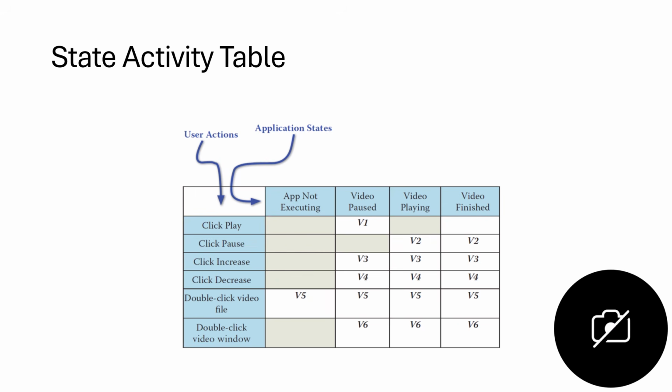Okay. So this is an example of a state activity table, so that you will have a better understanding. Like when it is playing you can pause, and only while it is playing can you increase or decrease the volume. Only after the application is open will we be able to do all this functionality. So when you specify all this in a table, you call that table a state activity table, which will also help to understand the functional requirements even better.